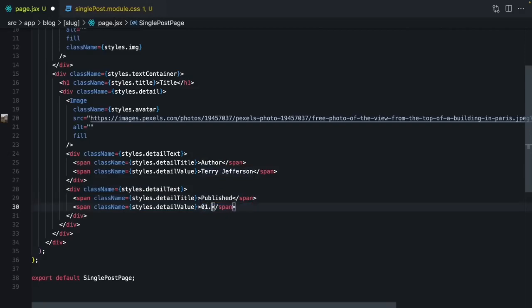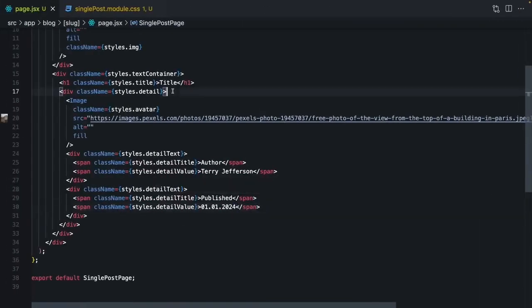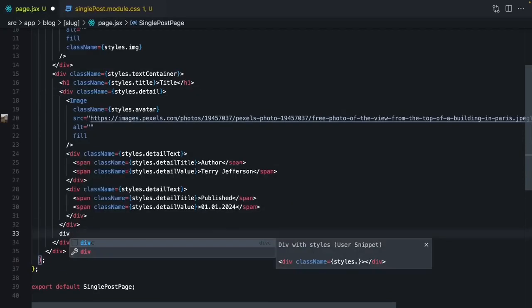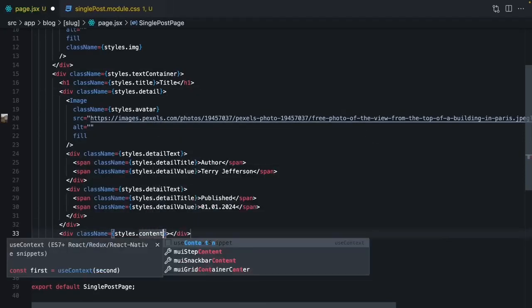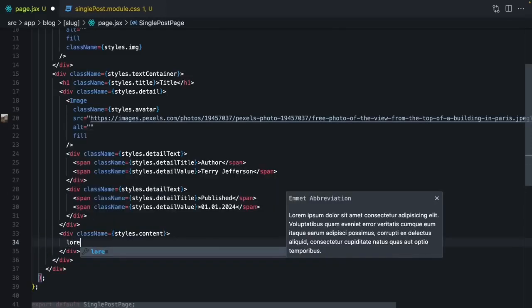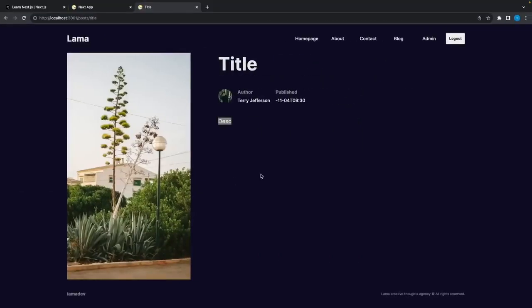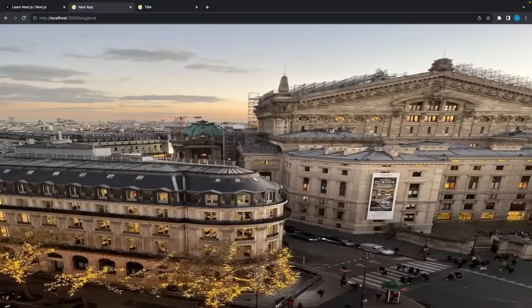Let's give a test date. And finally, this description. After this detail, I'm going to create a content div. And let's say a random sentence. Okay, let's give our style.